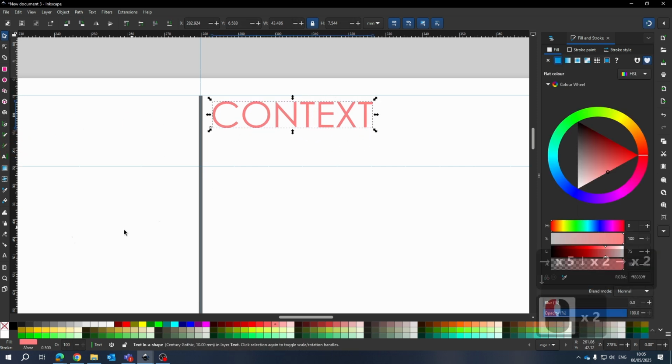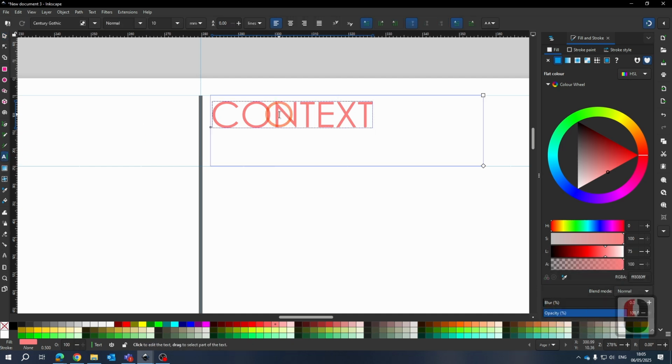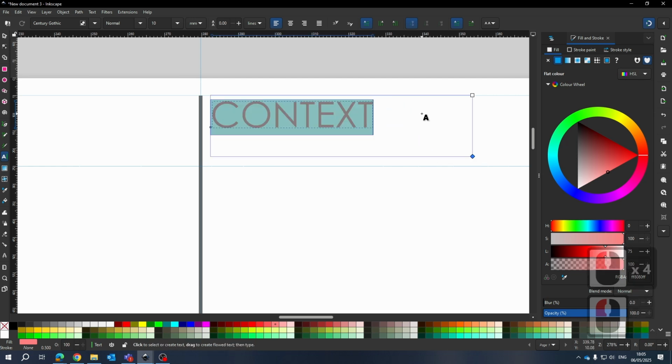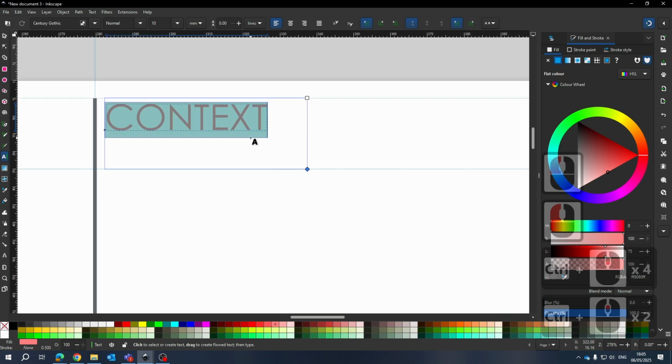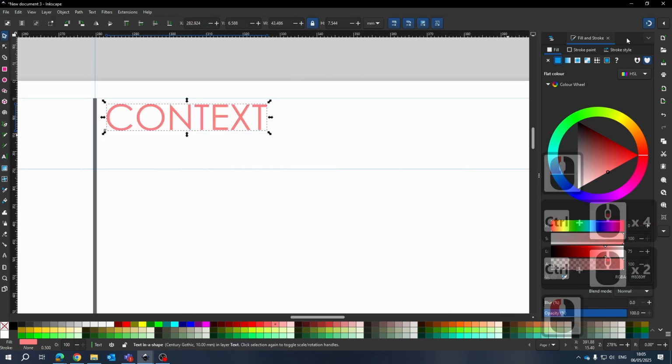Just remember, if you want to edit the text again, you select the text tool, and you can go and edit. This is controlling what you see, so just be careful with how much context you show. Okay, but I'm happy with that. Now, I've got a bit of text.